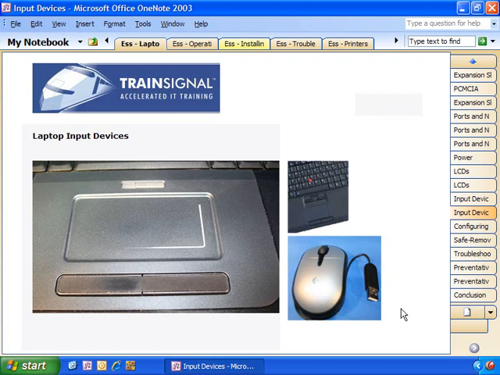Then here, this is a USB mouse that's meant and built especially for laptops. And the reason it's special for laptops is it's small, it's light, and it has the USB cable that wraps around the mouse.